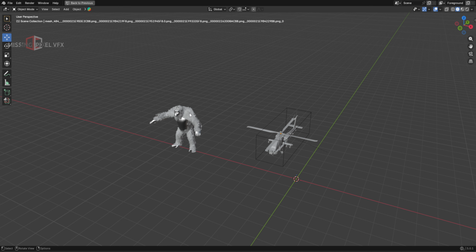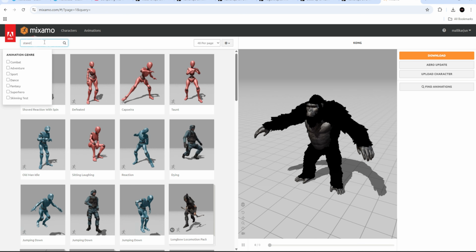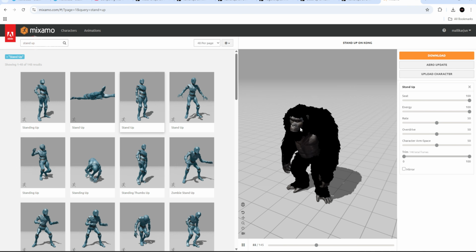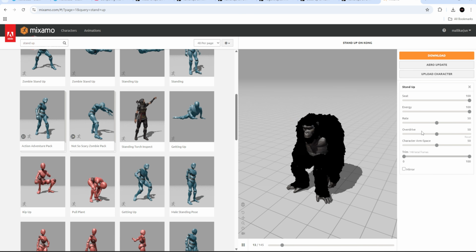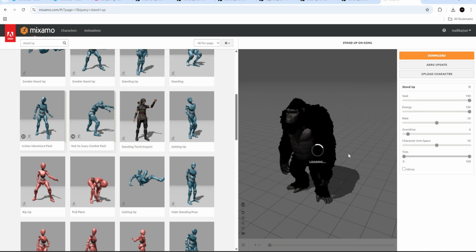And the next thing is animating the character. I can use Mixamo for that. So I got this character into Mixamo and I will type in stand up. Okay, so we have this animation. This is good for this shot. I'm going to make some changes in the parameters. First thing, I will just override it and make it very slow.